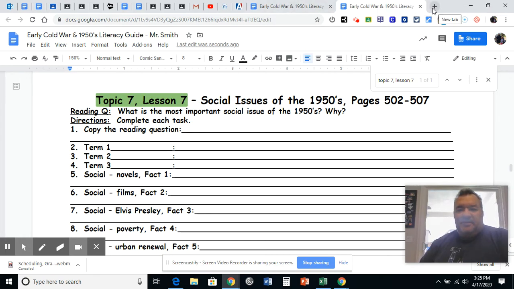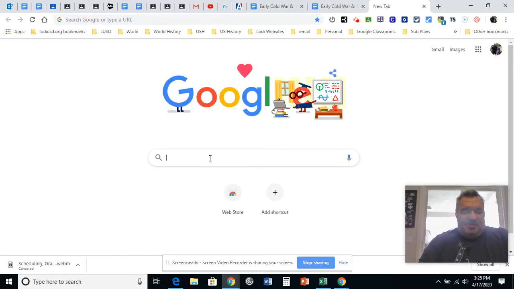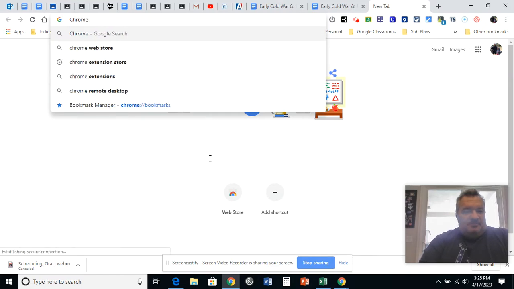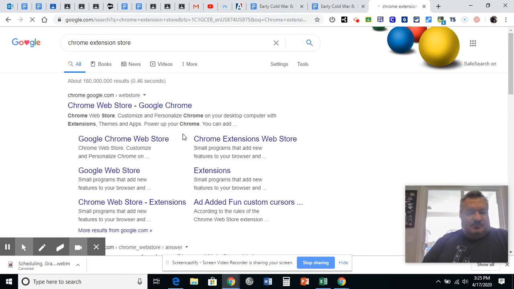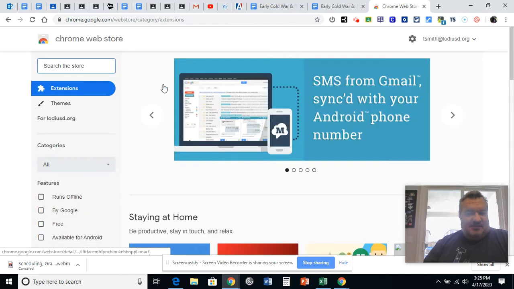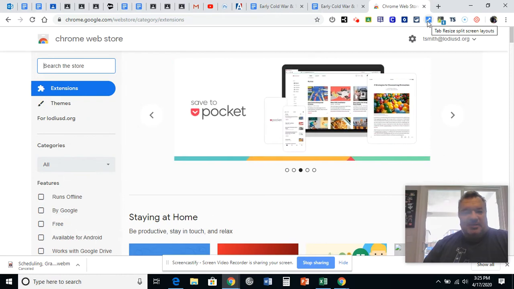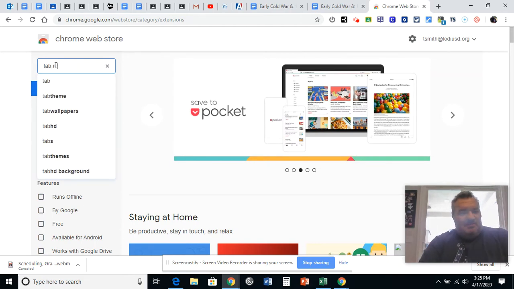Go ahead and open a new tab and type in the words Chrome extension store. It should give you Chrome Web Store, something like this. Go ahead and select it. And once you get Chrome Web Store at the top, you're in the right place. The one we're looking for is an extension called Tab Resize, which will allow you to split your screen more easily. Go ahead and type in the search store box, Tab Resize.